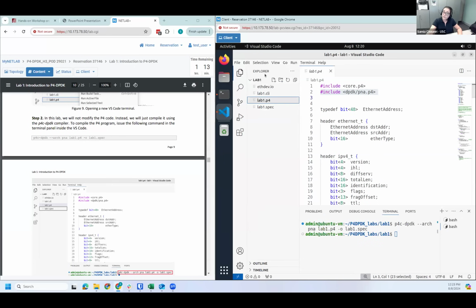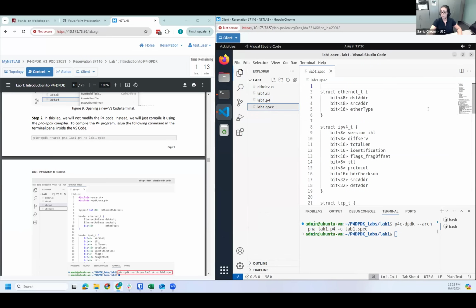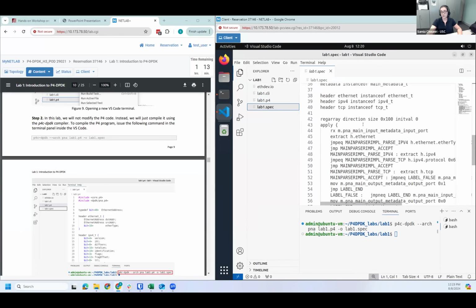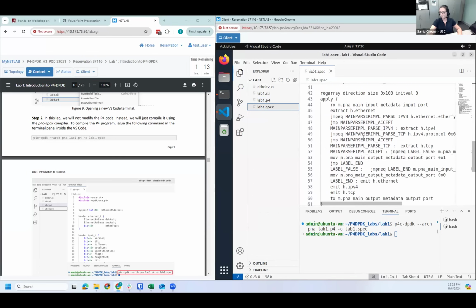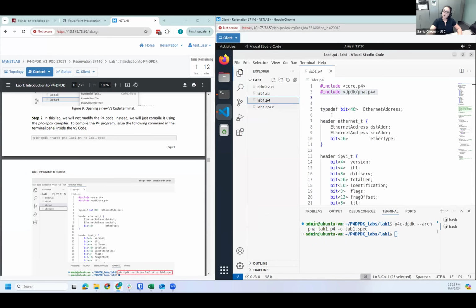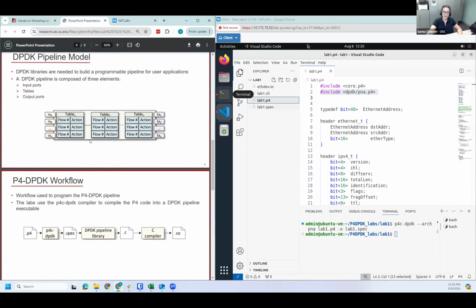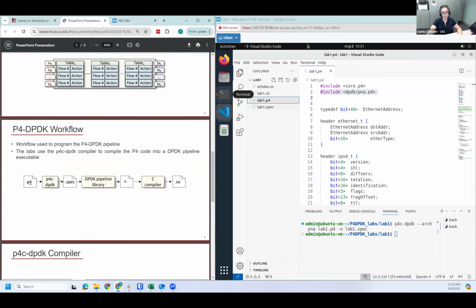And if we go back to the file explorer here, we can see that a spec file is added. So this is similar to what I have shown in the slides. Mainly, what we have done right now is simply going from the P4 code to the spec file using the P4-DPDK. And what we are yet to do now is to use the DPDK pipeline libraries to do the rest.